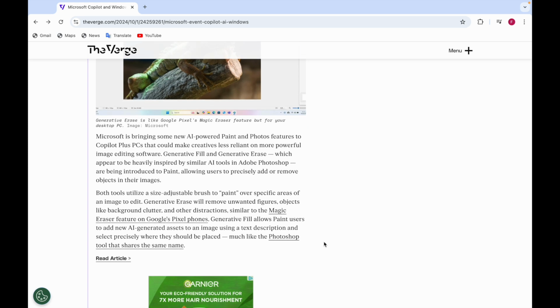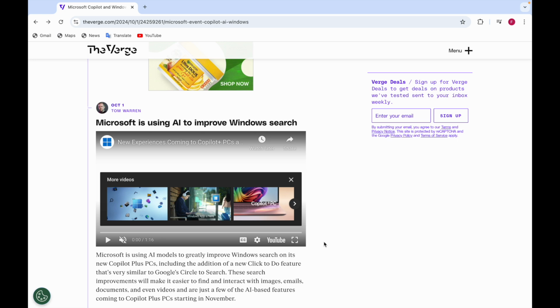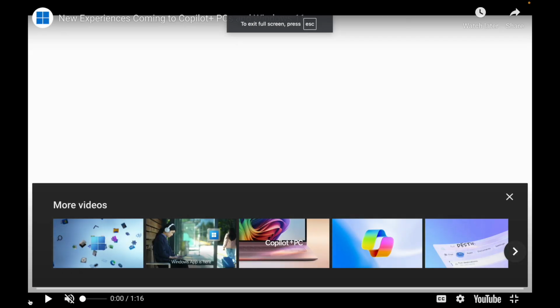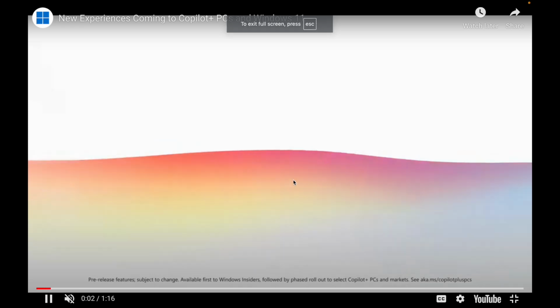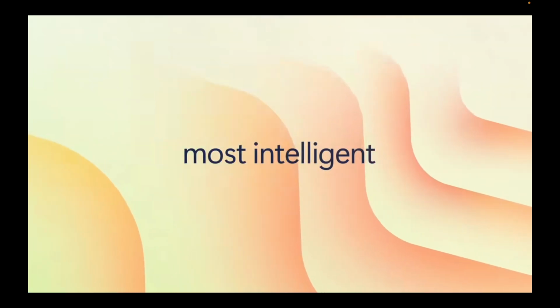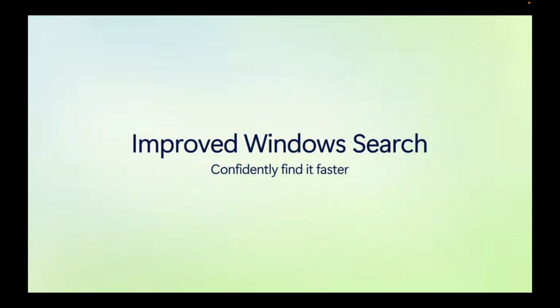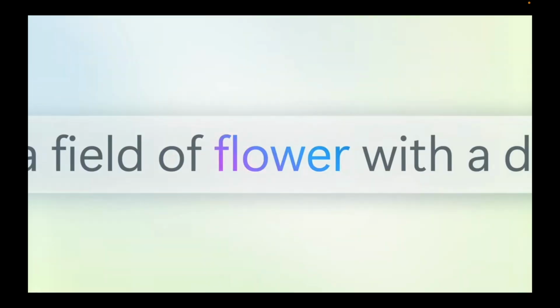Generative fill also allows Paint users to add new AI-generated assets to an image using a text description and select precisely where they should be placed, much like the Photoshop tool that shares the same name. And also, Microsoft is using AI to improve Windows search. Here's a video which you can have a look at. This video shows some of the pre-release features, and they're trying to make it the most intelligent and fastest, because they're bringing AI to the Windows PC. They say their Windows search will be improved and better.